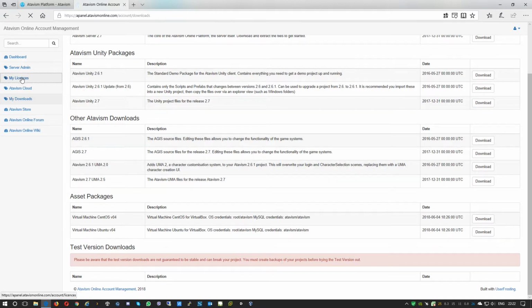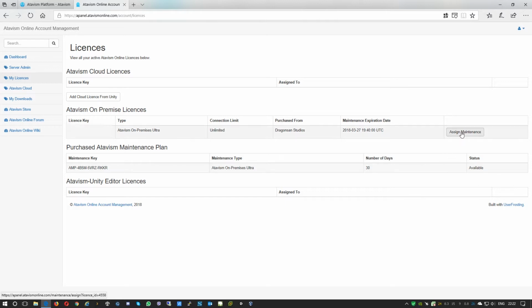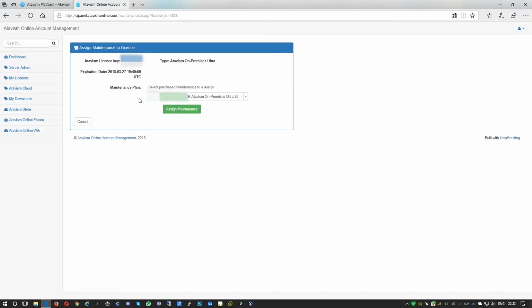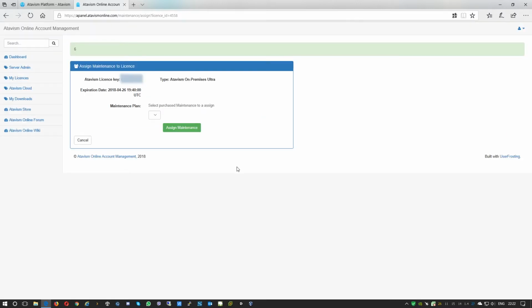So we'll see if we can assign this license now. Like you can see here, I have an available maintenance plan, so I can assign it to my Ultra license. I'll just do this: assign maintenance plan. And okay, I'm supposed to have access now to Atavism 2018, so we'll see what we have in our downloads.